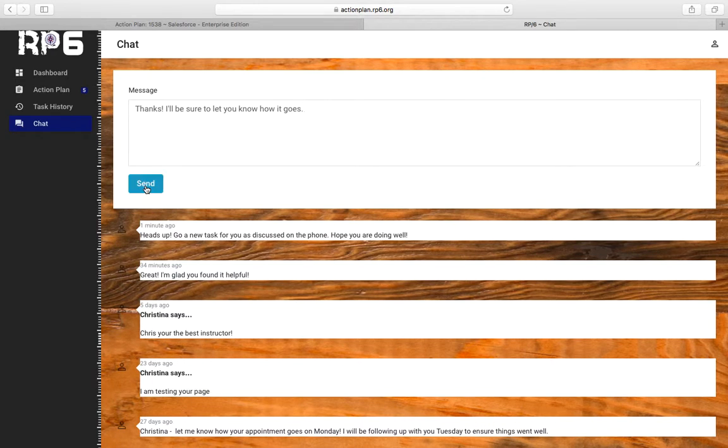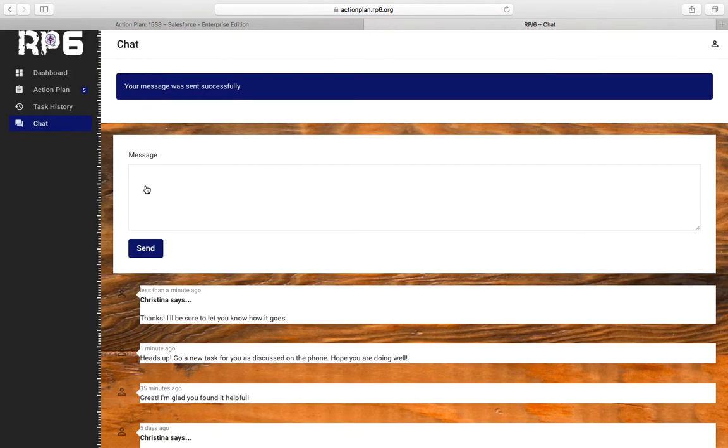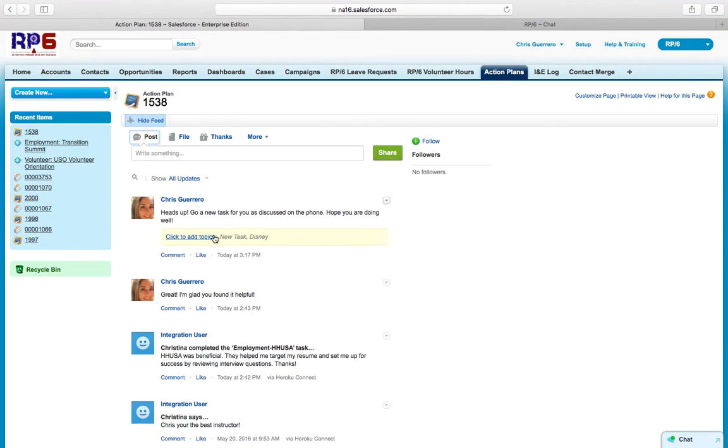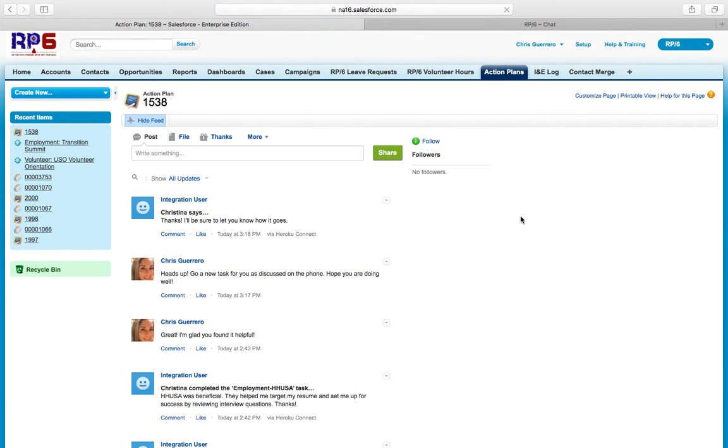All right, so send. When this hits send and a client sends you a message, you're going to get an email saying integrated user contacted you. And when that happens, you can log into the action plan, or you could just click the link that is in the email that's sent to you. Let's hit refresh and hopefully it's up there. See? So that's it.